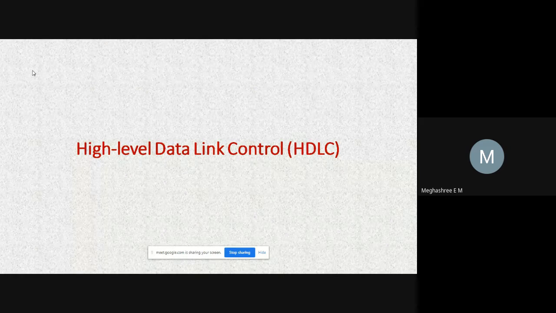To create frames for the received packet, it follows two methods. One is High-level Data Link Control, and the next one is Point-to-Point Protocol, or you can say PPP, three P's. So first we'll discuss HDLC.